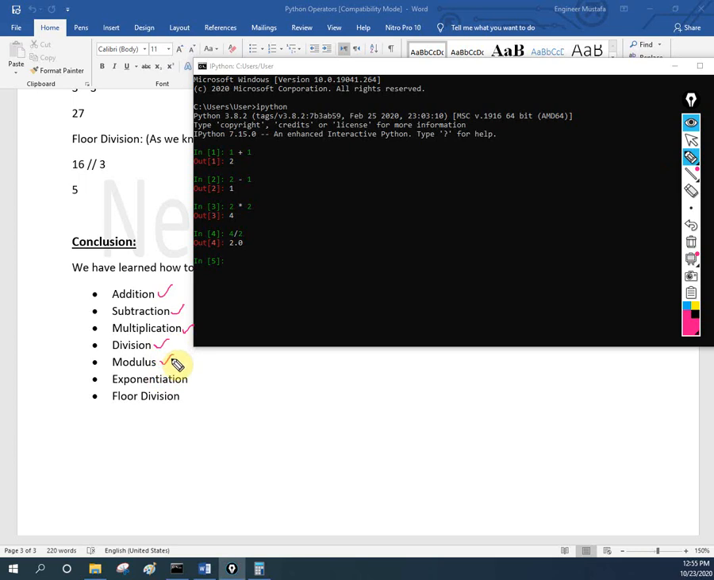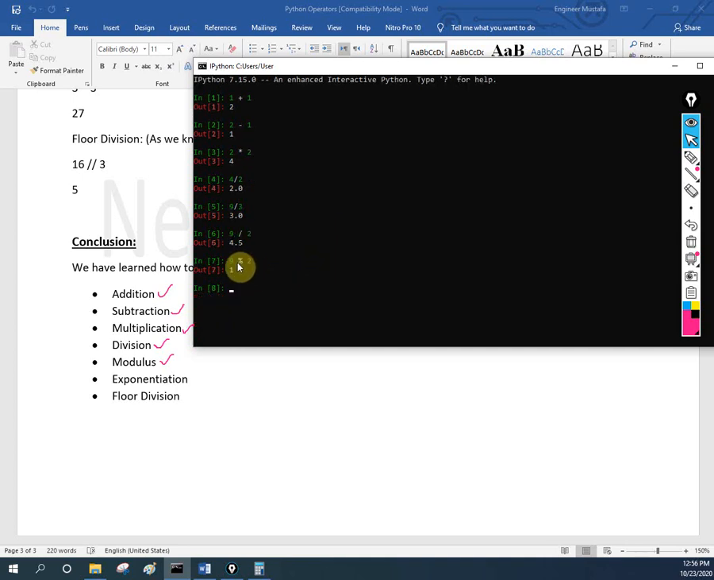Then modulus. Modulus means, for example, I want to divide 9 by 2. Let's see 9 divided by 2. It is better if we give spaces, so it looks nice. You have 4.5. But if you want to do modulus, you need to write the percentage symbol here. Now you see there is a remainder of 1, so we are getting the remainder. So modulus is also supported by Python. If you want to get the remainder, we can do it like this.